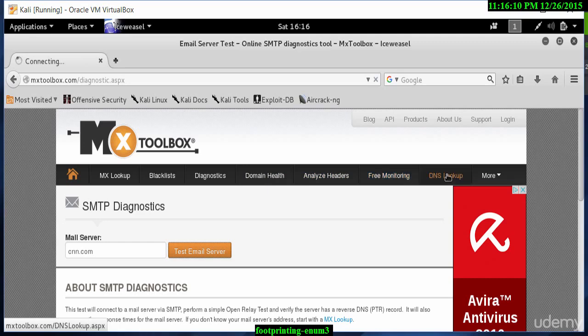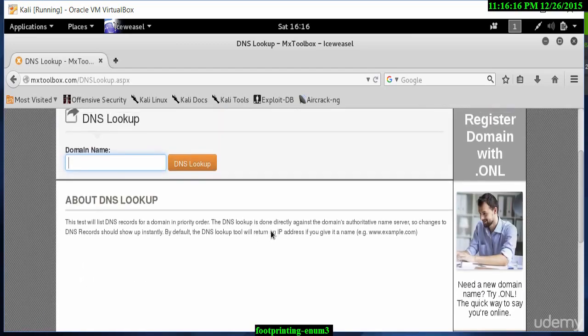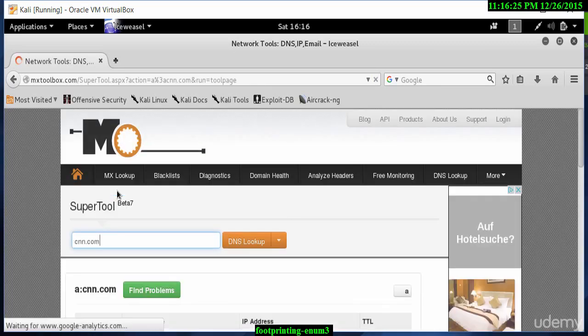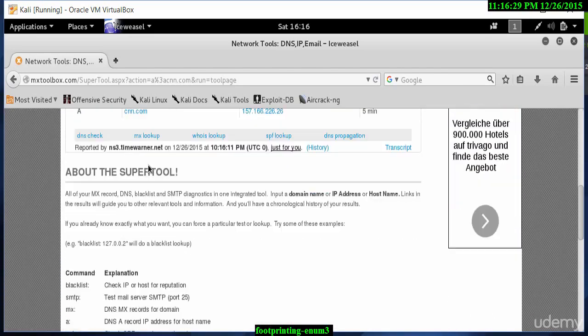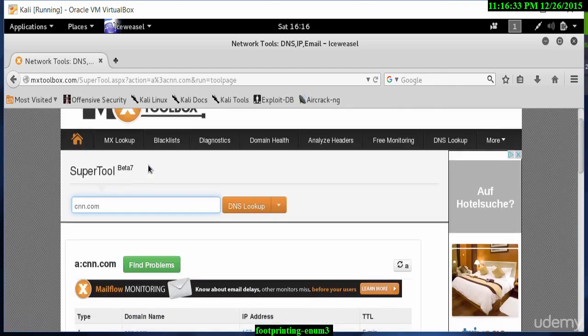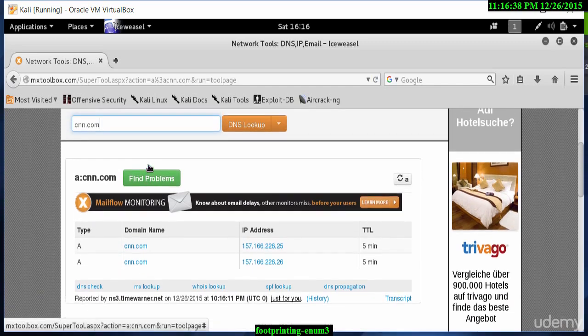If I go to the DNS lookup, you will see that I can type in the domain name and it will hopefully give us the DNS information for this particular website. If I scroll down, as we had obtained earlier, it's given us this information as well. So it's found the A records for cnn.com, and very, very quickly as well.